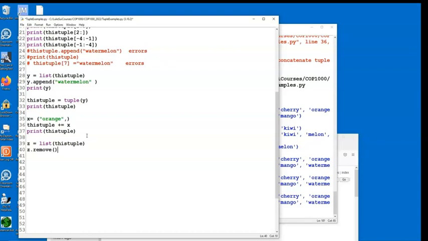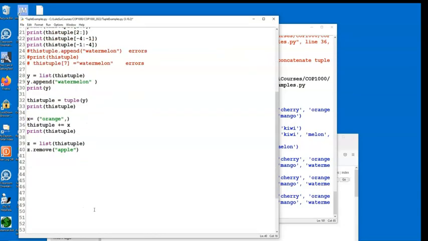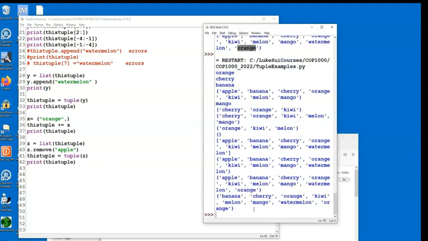And I want to remove apple, remove apple. And then after this, I pass Z back to list. And then I just print out this one again to see what happened here. Now I can see I was apple, now become banana.